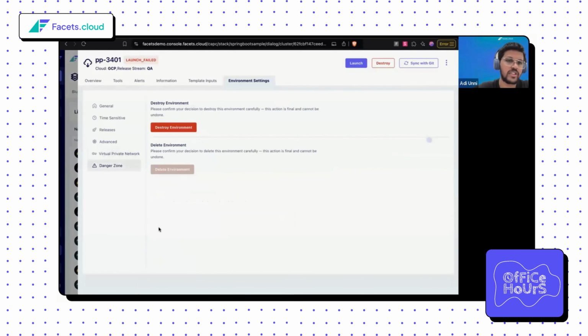And if you want to destroy or delete your environment, you can come over to the danger zone, where you can first destroy your environment and then proceed to delete the environment itself. This was earlier available on the list of environments page. We've moved it inside because this won't be a regular activity for you all, and since it's highly sensitive, we wanted to put it in a secure place.